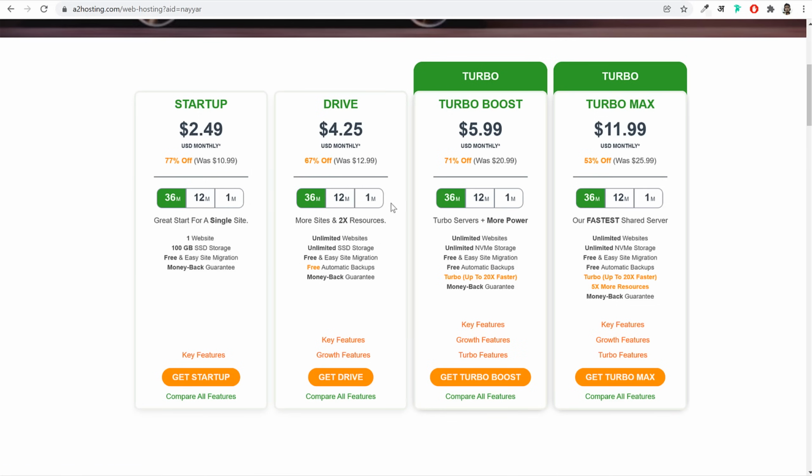So for most of you guys, I would recommend you start with the Drive plan. Obviously, if you select some other plan like Turbo Boost or Turbo Max, you will get even more resources and even better performance. But I think you can start with the Drive plan, and once you think that you need more resources, your website has become very heavy or you have a lot of traffic coming to your website, then you can later upgrade to some other plan. But now you can start with the Drive plan. So simply click on this button, Get Drive button.